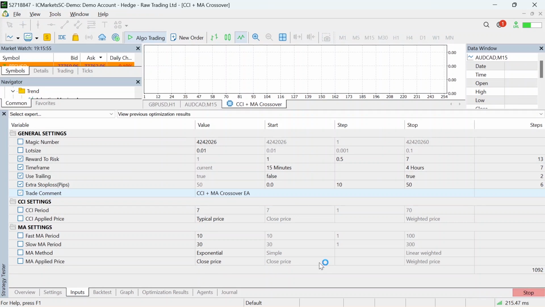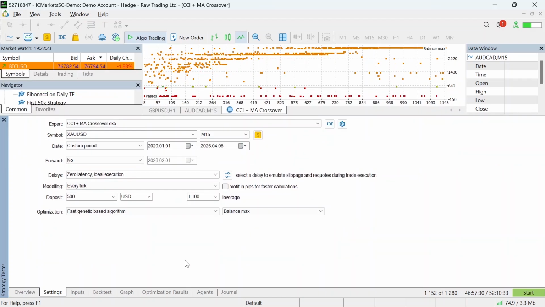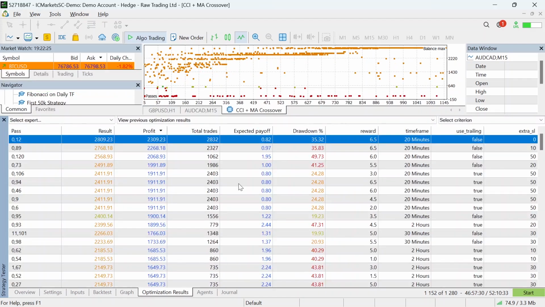When the optimization is finished, we are going to analyze the results together to see if truly the strategy is profitable and if truly the drawdown is affordable. Let's wait for the results. I'll see you. All right, the optimization is done. So let me just increase this. Then we go to results.